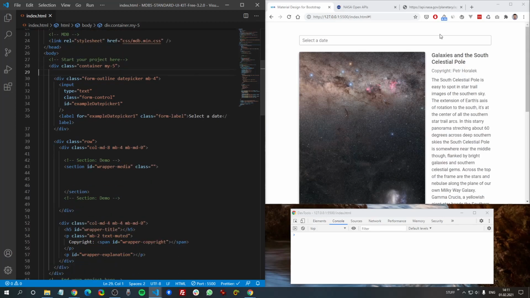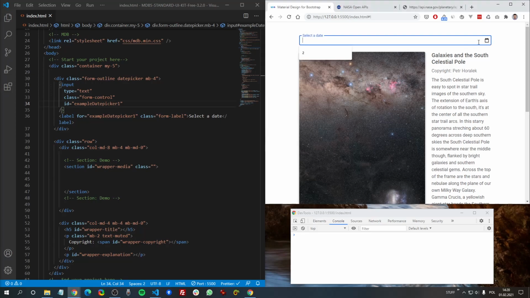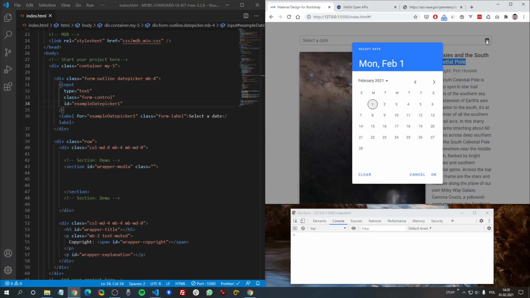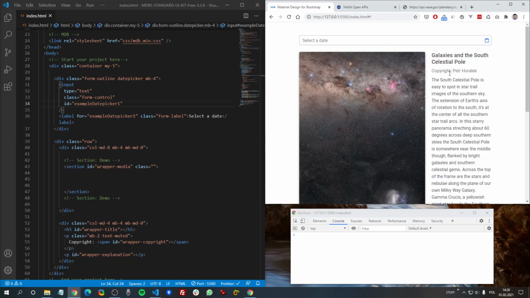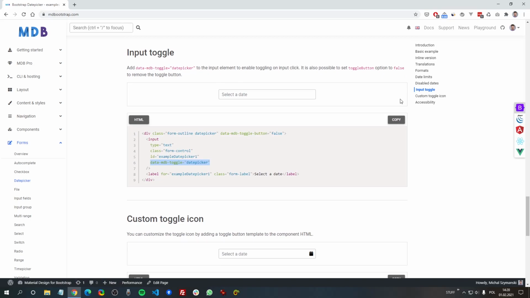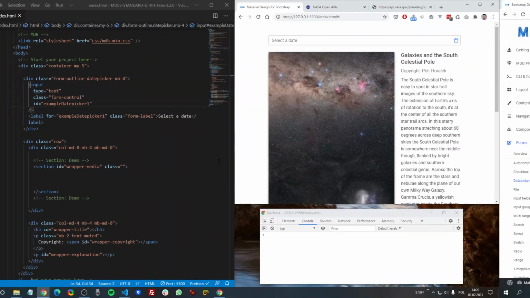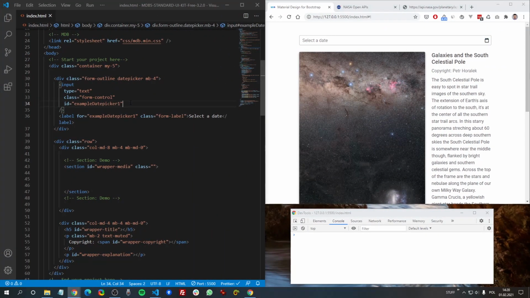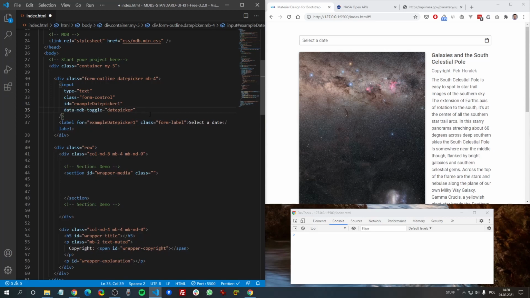All right. Right now the date picker works after clicking this calendar icon, but we can change this, and here in the input toggle section we have this attribute which allows us to launch the date picker on click on the input. So let's paste it here and now it works as expected.